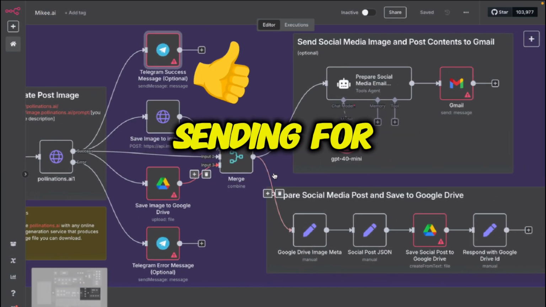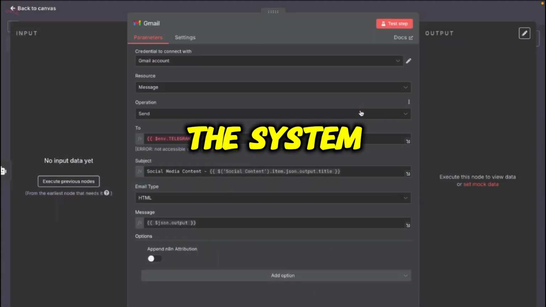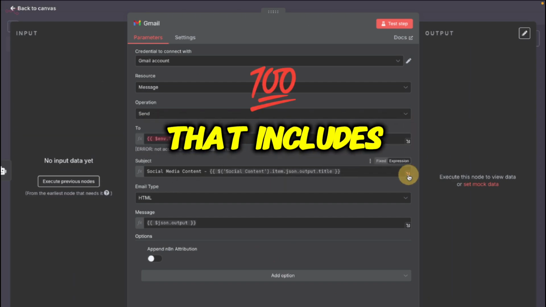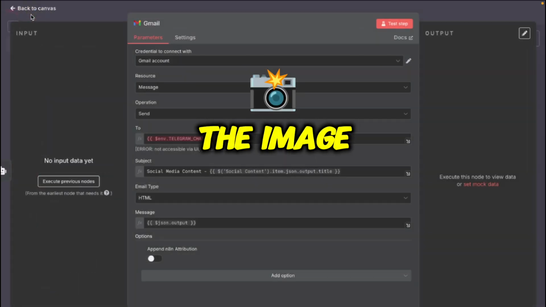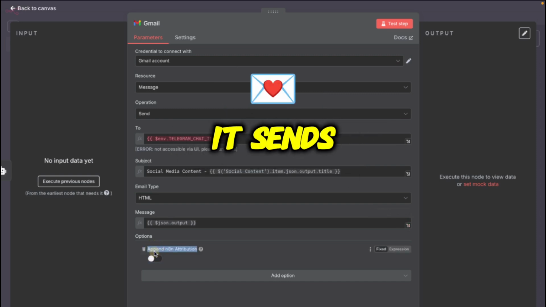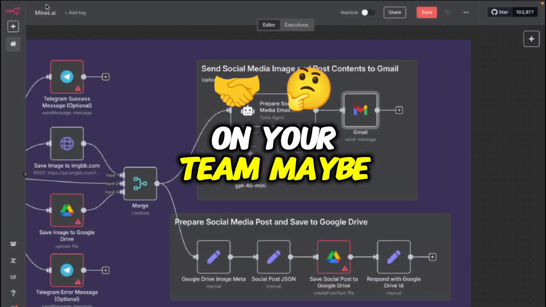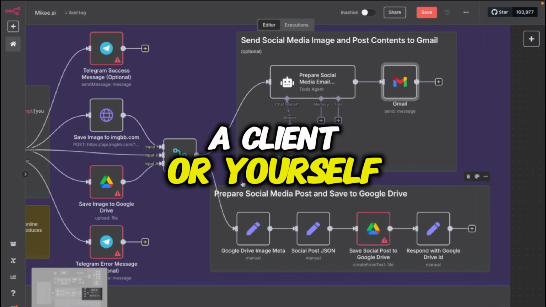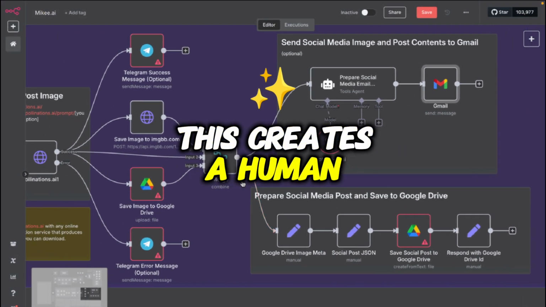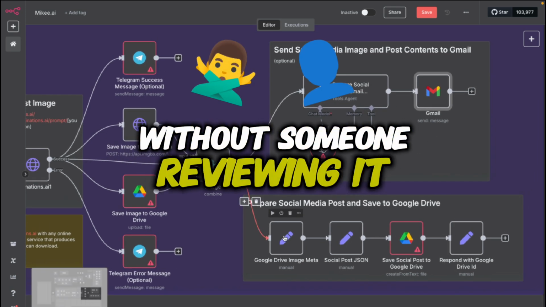Step 8, sending for approval. Before the post is published, the system prepares an email that includes the full caption, the image, and a clear option to approve or decline. It sends that email to the designated person on your team, maybe a marketing manager, a client, or yourself. This creates a human checkpoint. It ensures that nothing gets posted without someone reviewing it.